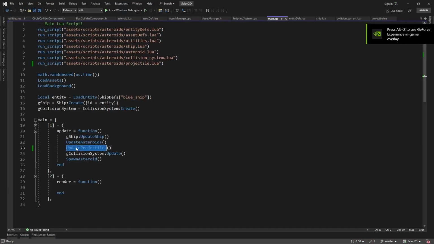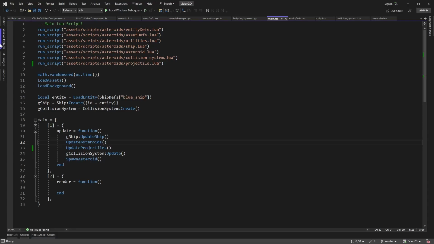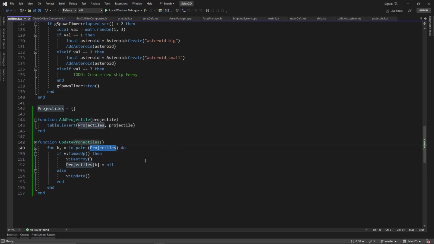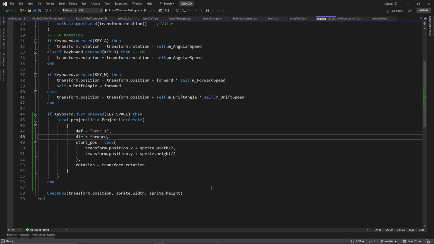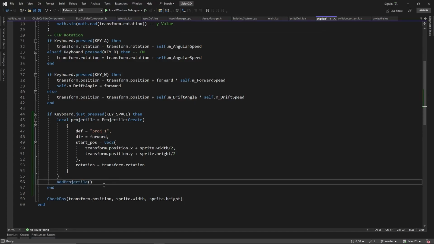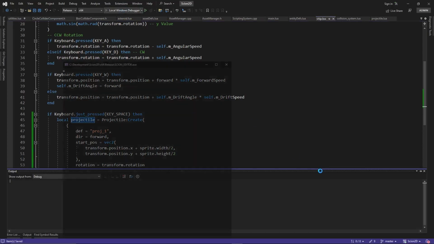All right, so why? In update projectiles, it's basically not even updating them. Ha! Yeah, that's silly me. So yeah, it is doing it, but we never ever called add projectile. So let's go back into our ship, and we're creating this projectile here, but we're never adding it in. So we just call add projectile and send in the projectile. Okay, let's see if that works now.